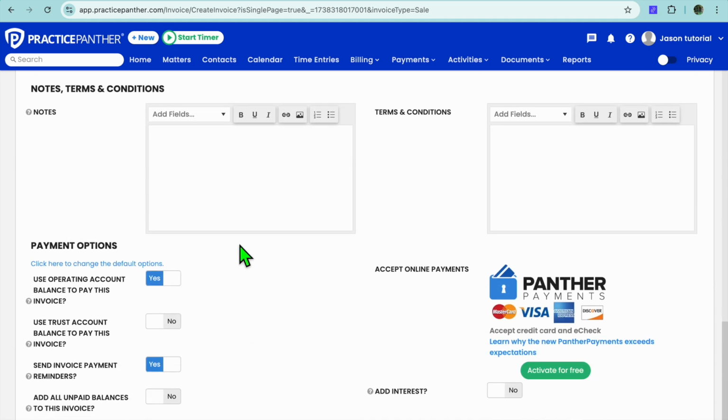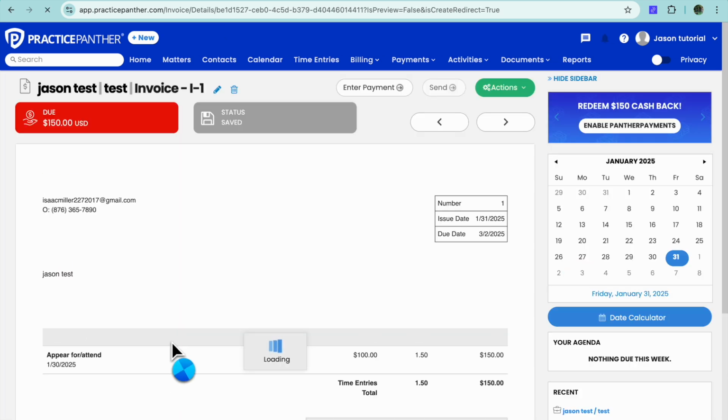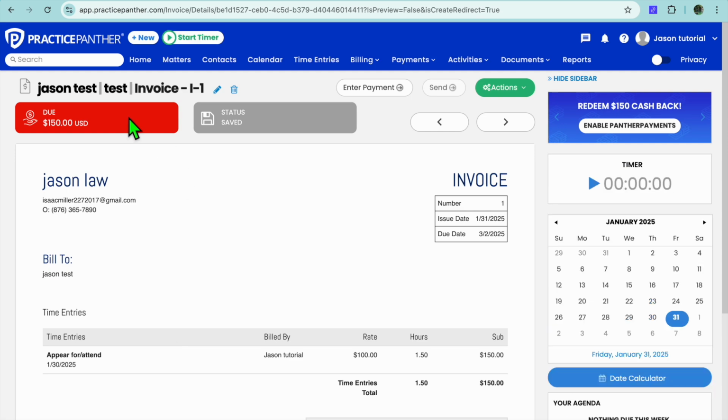Once it has done that, you can scroll down. You could fill in any notes you'd like to add, terms and conditions, and so on. And to accept payments using this platform, you can tap on Activate for free. And then from there, you'll be able to activate different payment options. Once you have done that, you can choose to either email the client, print it, or just save it for future reference. So you have different options. For this example, we're going to save it. So we'll tap on Save right there. So you can see that it shows what is due.